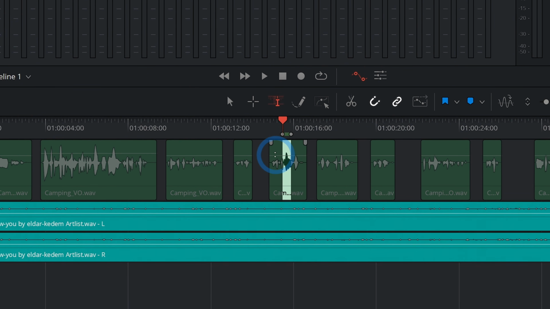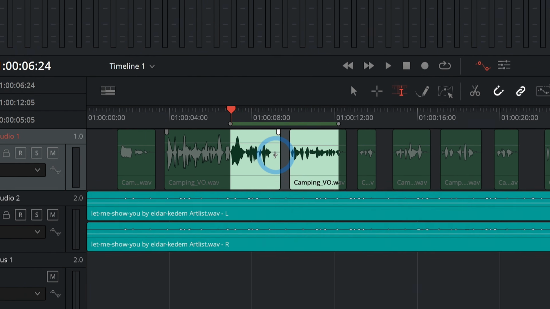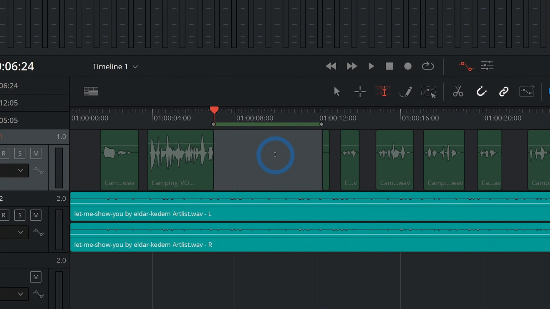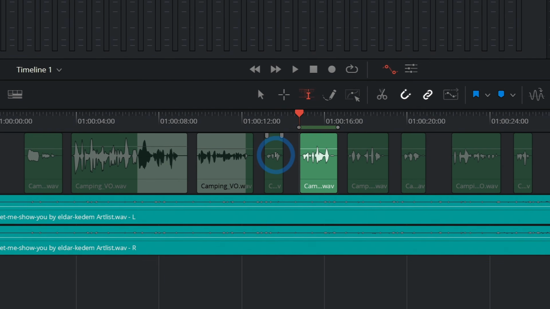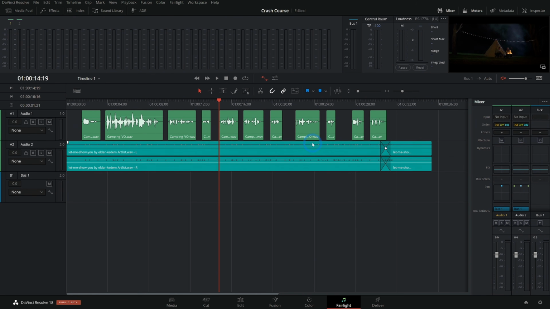So again, kind of depending on how you like to work, if you like kind of selecting a range like this and working with things, deleting things that way and editing things that way, that might be a good way to work. It's kind of a hybrid of these first two tools. But yeah, that's pretty much how the timeline works.